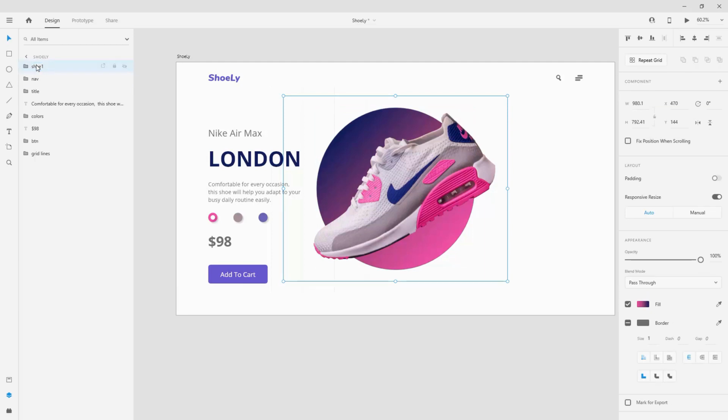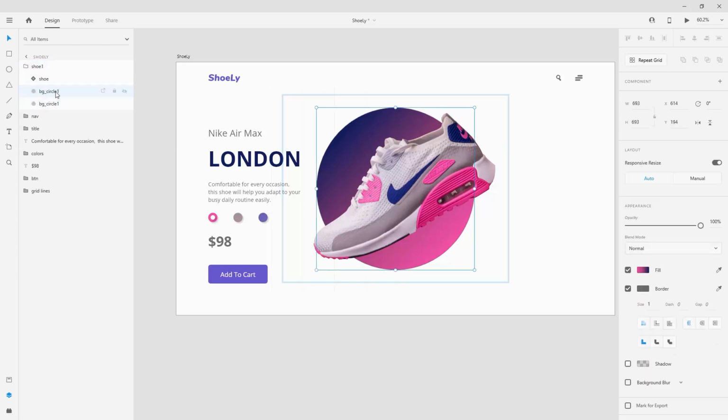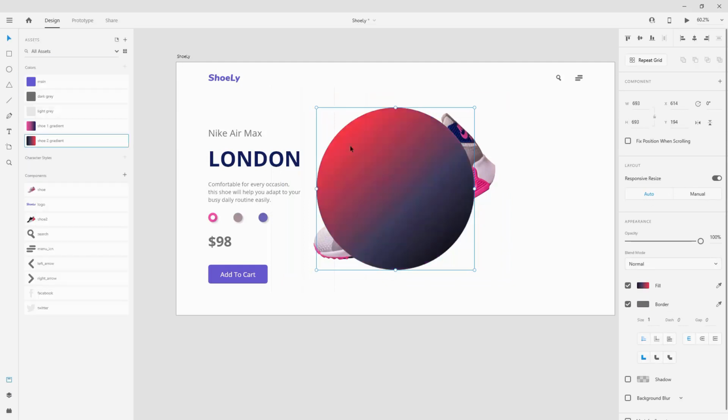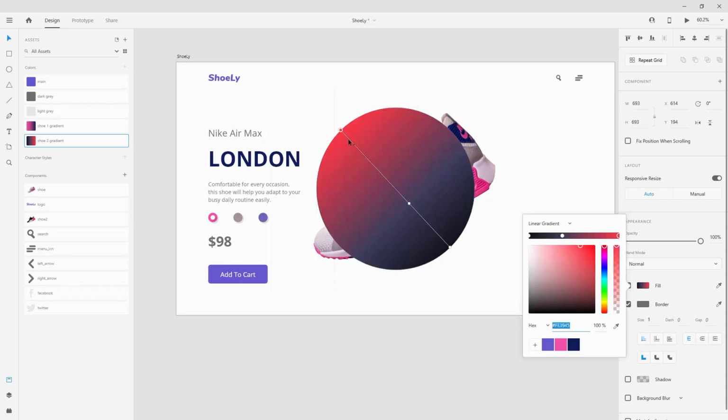So now let's quickly group this, and I'm going to call this shoe 1. But before we move on, we can perhaps add shoe number 2 into this mix. So let's quickly duplicate our circle. Hit Ctrl D. I'm going to position it on top right here. I'm going to call this BG Circle 2, and I'm going to apply this gradient to it. I'm going to jump right here and rotate them, basically the same thing like I did for the first shoe. Right around here is good.